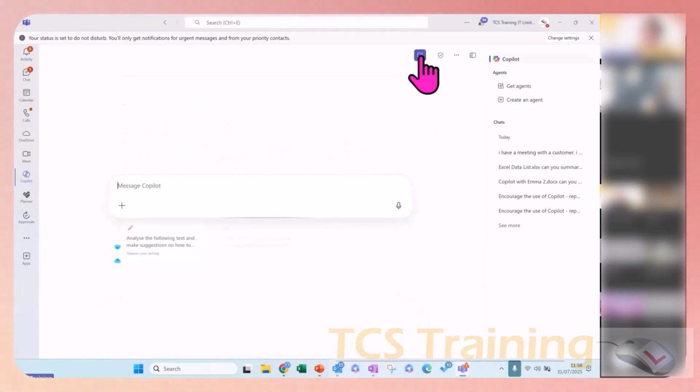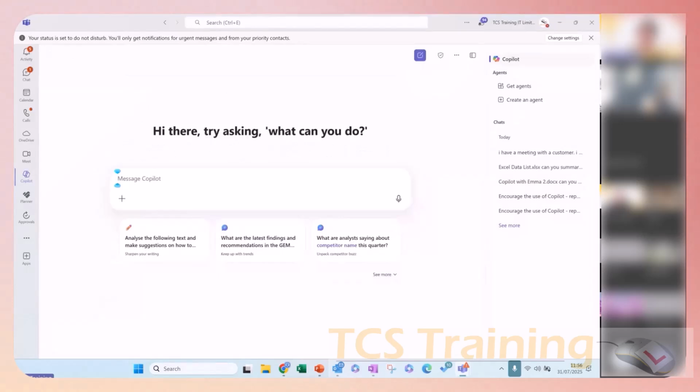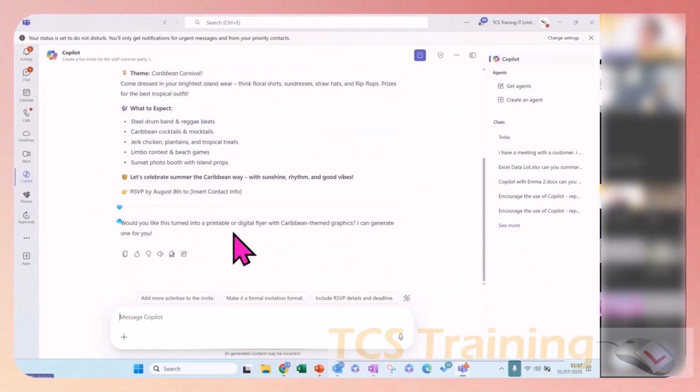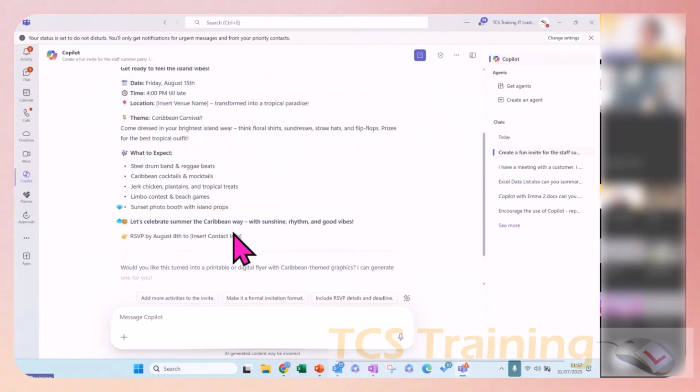Another fun example is you could ask it to help you create something that you need maybe within the office. Now, I promise you this is the last one, but I thought maybe we would ask it again without giving it any files this time. So we're not giving it any documents to work with. We're just asking it now to do its own thing. I've said here, create a fun invite for a staff summer party. It needs to have a Caribbean theme. So this idea of using it for ideas, inspiration, brainstorming is also an excellent idea. So it's another thing to think about as well, which is kind of cool.